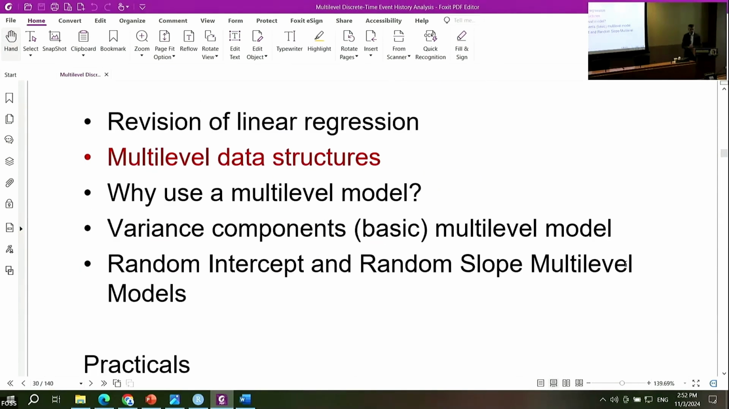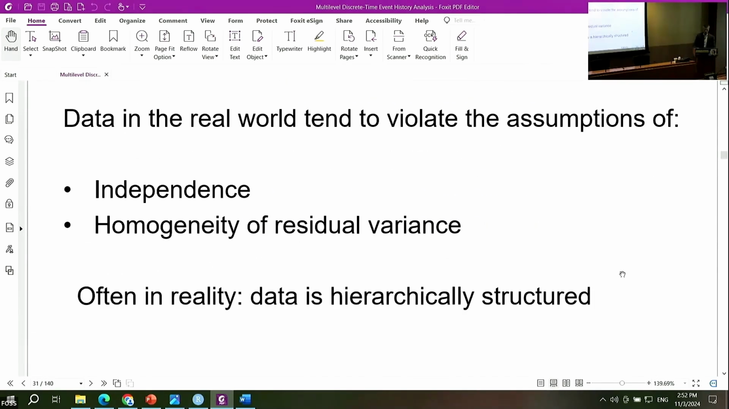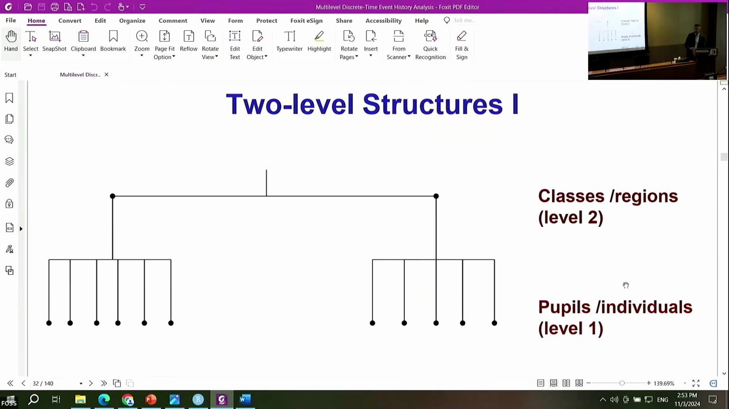Okay, so let's go on to multi-level data structures. So why should we use a multi-level model? The main thing is that very often in the real world, the assumptions of homoscedasticity and that our residuals are independent of each other tend to be violated. And very often our data comes in a hierarchical structure. So if you're working in education in schools, for example, and we're very interested in seeing what affects students' scores, but students are clustered within classes.